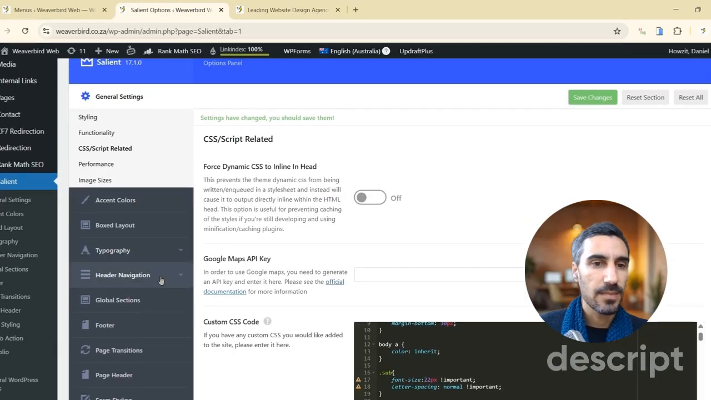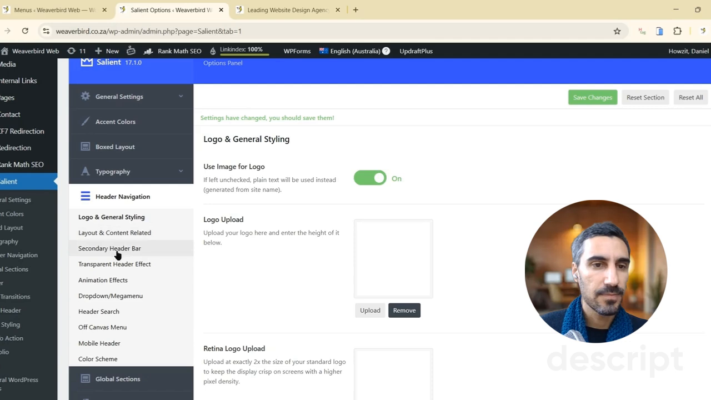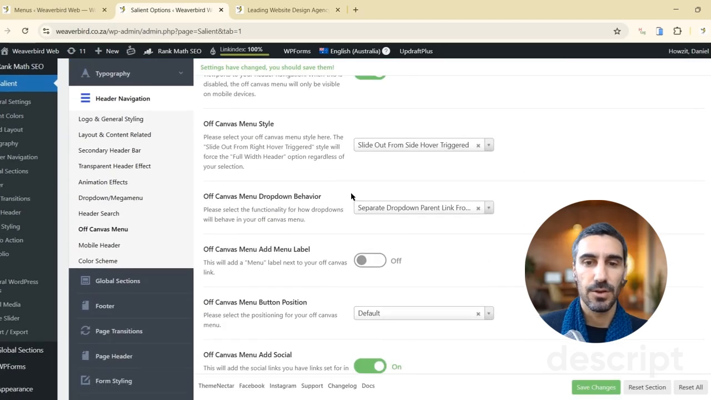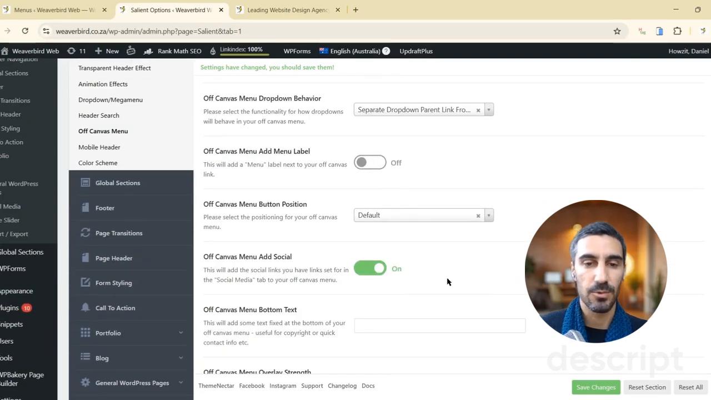settings, header navigation, off-canvas menu, and then you just select if you want this on or off. I've got it selected, and then you go through the settings here to see how you want it to look and function.